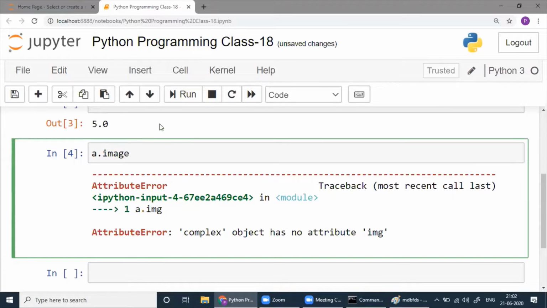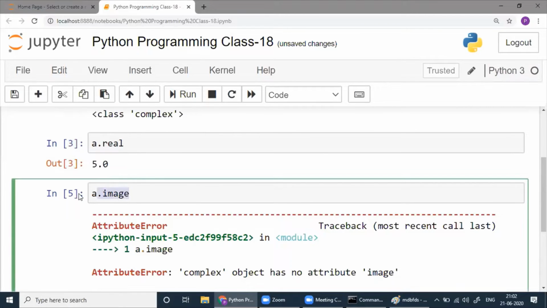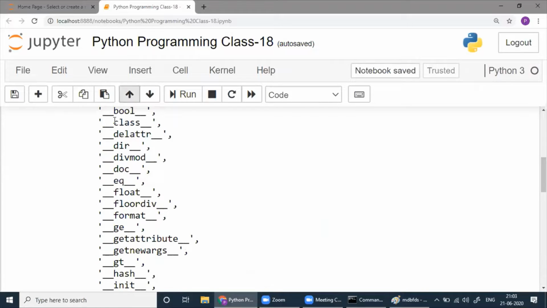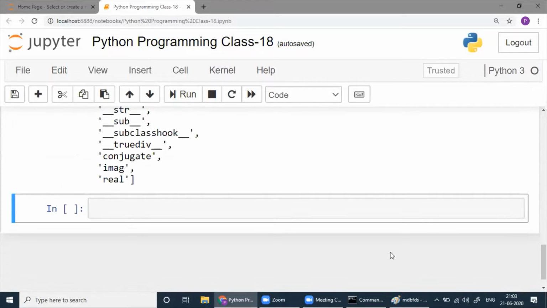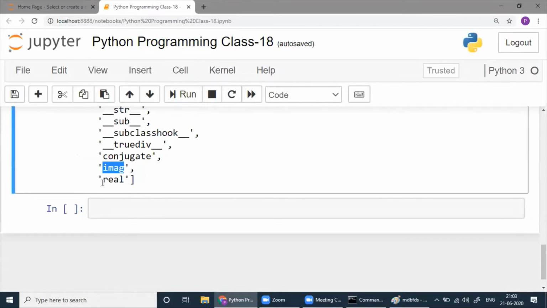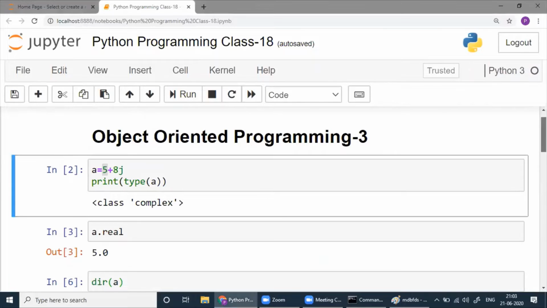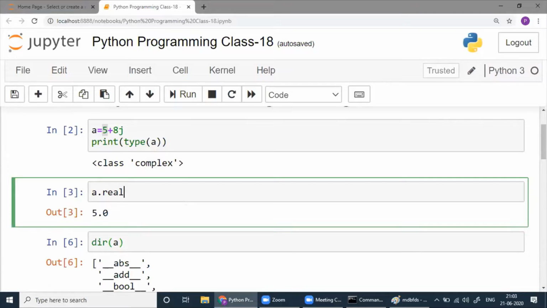Are you sure? No. So what we will do is, we'll check the directory of A. These are the methods, okay? Special methods. We'll talk again regarding some of these. IMAG, REAL, okay? So here, let me write IMAG.